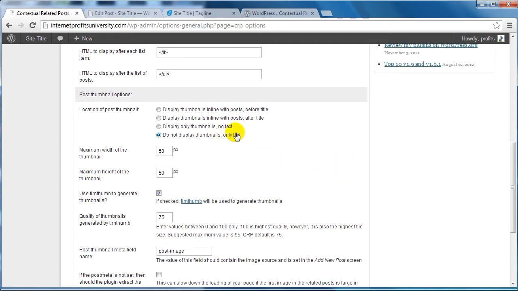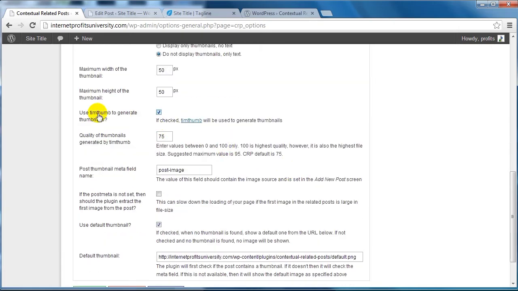Now, it depends on your audience and who they are. If they are very, very graphics oriented, that might appeal to them. But for the most part, I'm going to leave it as do not display thumbnails. You can customize your thumbnails, the width, the height. You can use TimThumb by checking that. You can enter the quality of the thumbnails that way, because if you have too many images, it can actually slow down your site. So you can enter the quality here.